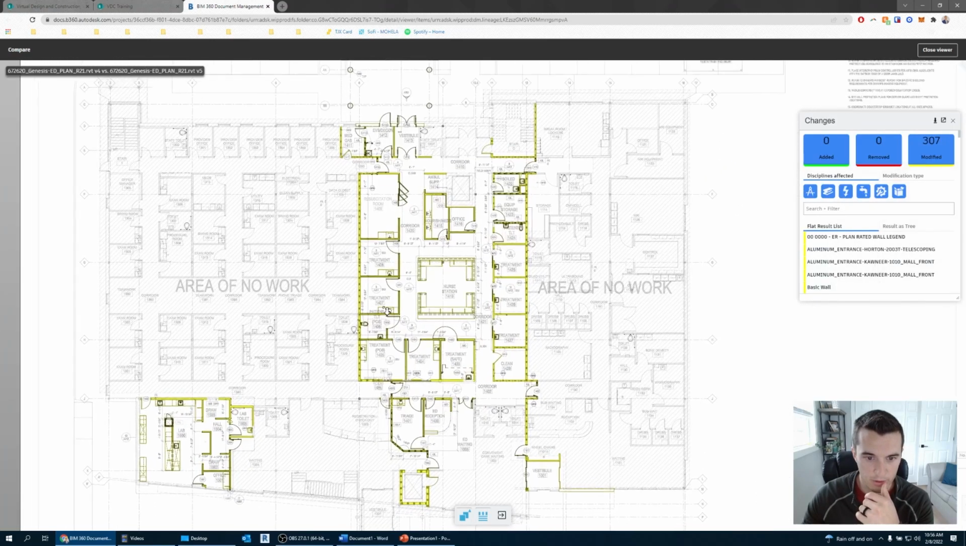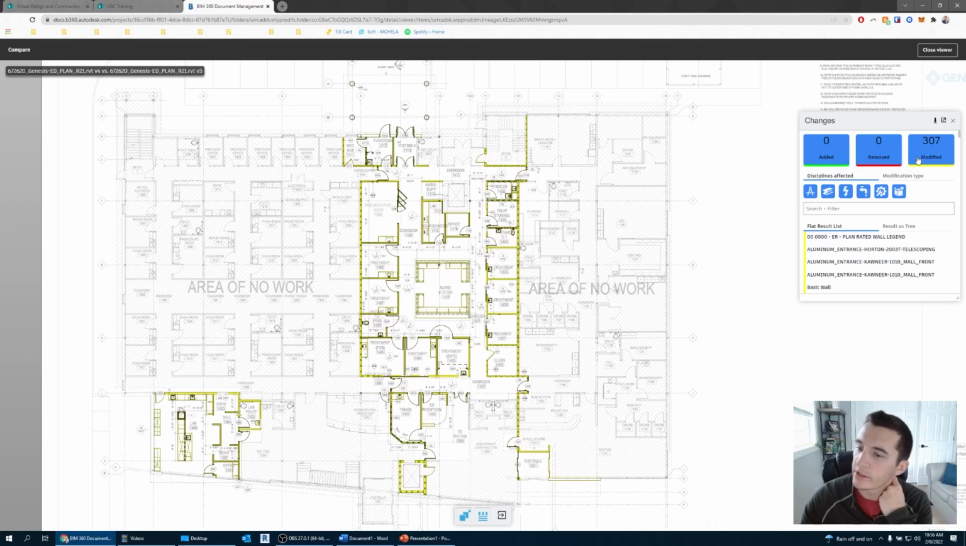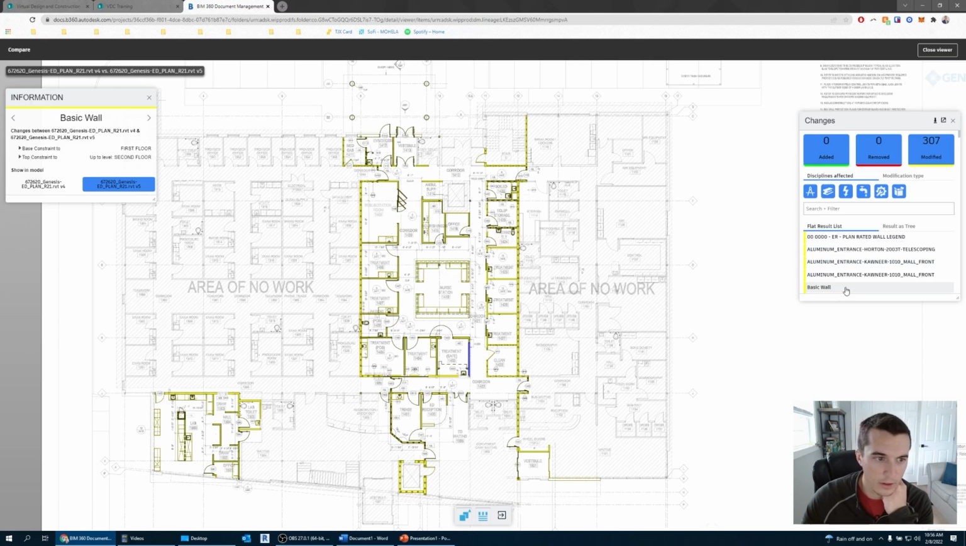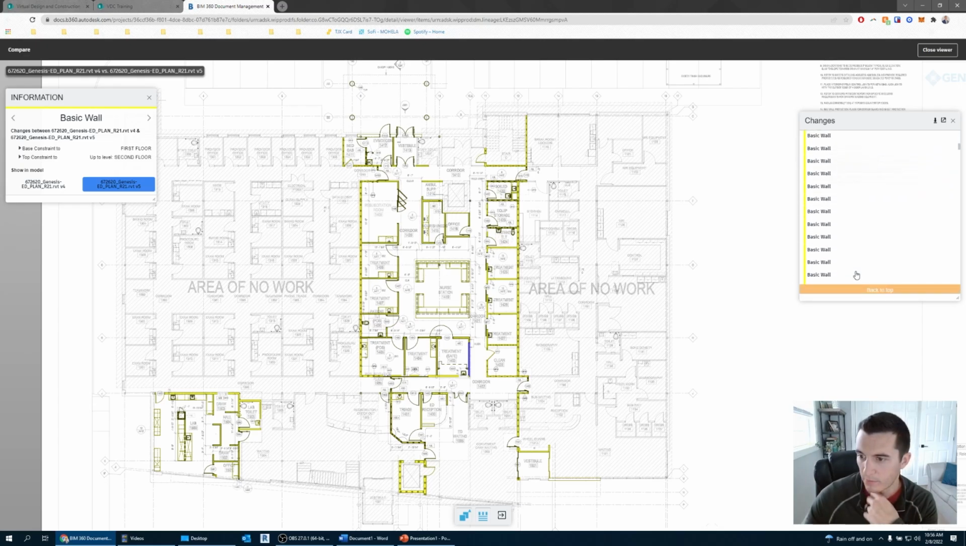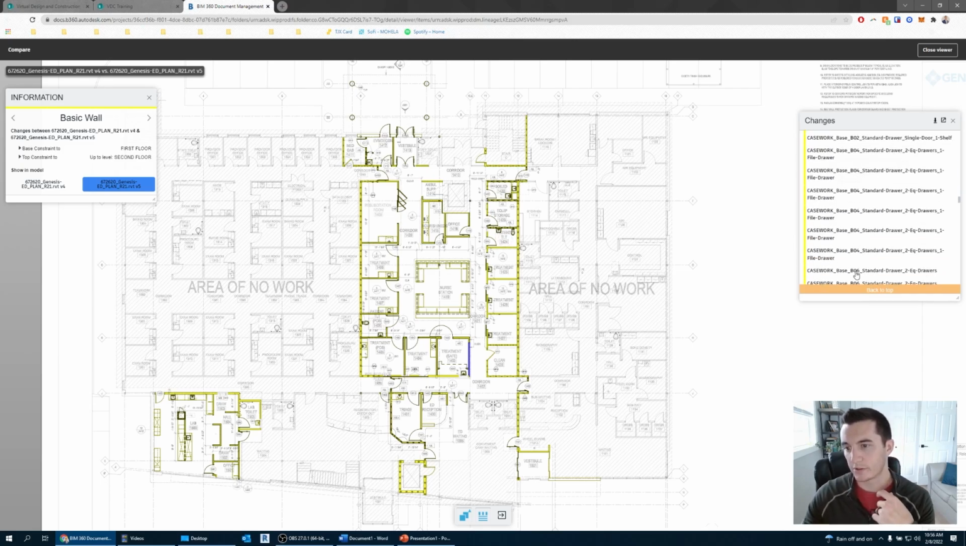Doesn't look like much. All right, so the stuff highlighted, you can start seeing what's modified. We could do the result as a tree or the flat result list. Result as tree will basically give you casework, and then it'll define the casework. I'll just go with the flat one. We'll say this wall here. So what did they do? They changed the base constraint to the first floor, and they changed the top constraint up to level 2nd floor, and I assume they did that with all the walls. Looks like there's a ton of walls they did that with.